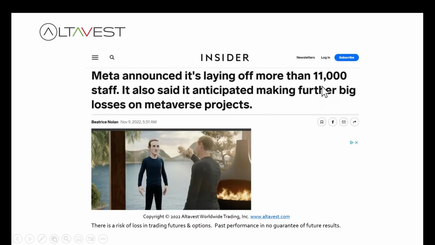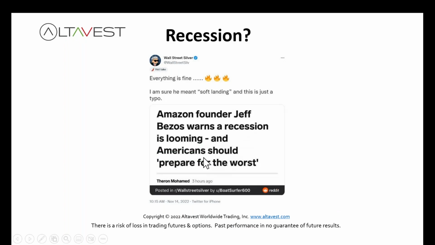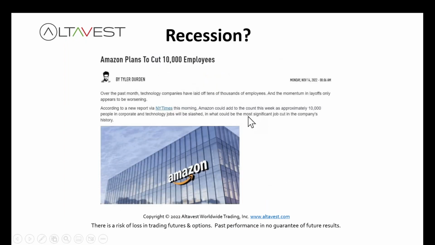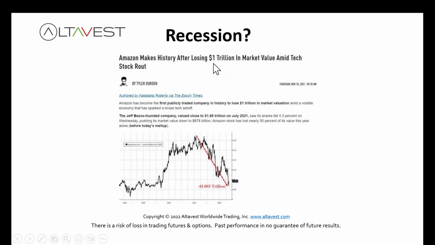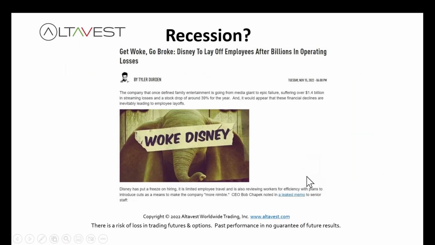Look, Meta laid off 11,000. They lost 700 billion in value. Amazon warns recession is looming. They cut 10,000 employees. They just lost $1 trillion in market cap. Incredible. FedEx is furloughing drivers through Christmas. I mean, this is the busiest time of the year, and you have to lay off or furlough employees at FedEx. That's crazy. Disney is laying off employees, losing billions in operating losses.